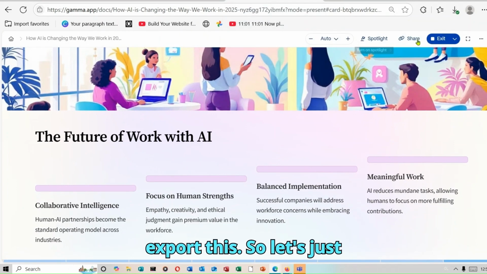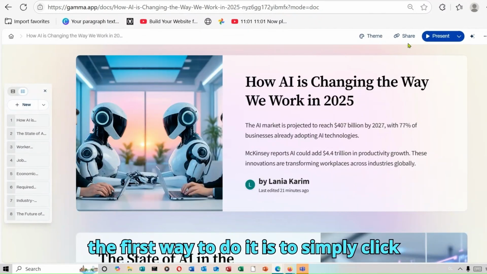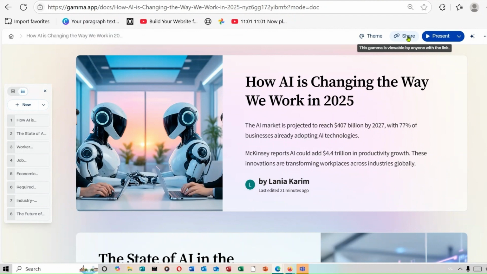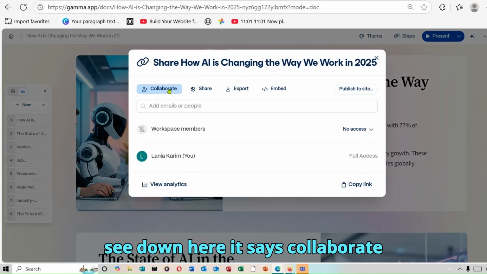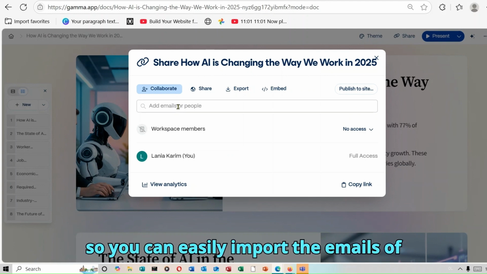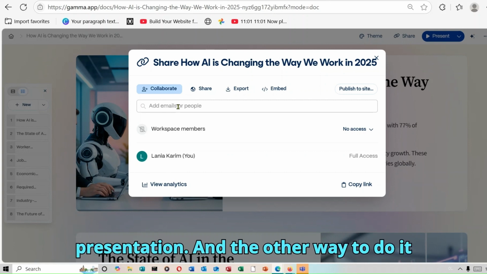So let's go back and I show you how we are going to be able to export this. So let's first exit from here. Then the first way to do it is to simply click on this share button, and like you can see down here, it says collaborate. So you can easily input the emails of people you want to have access to this presentation.